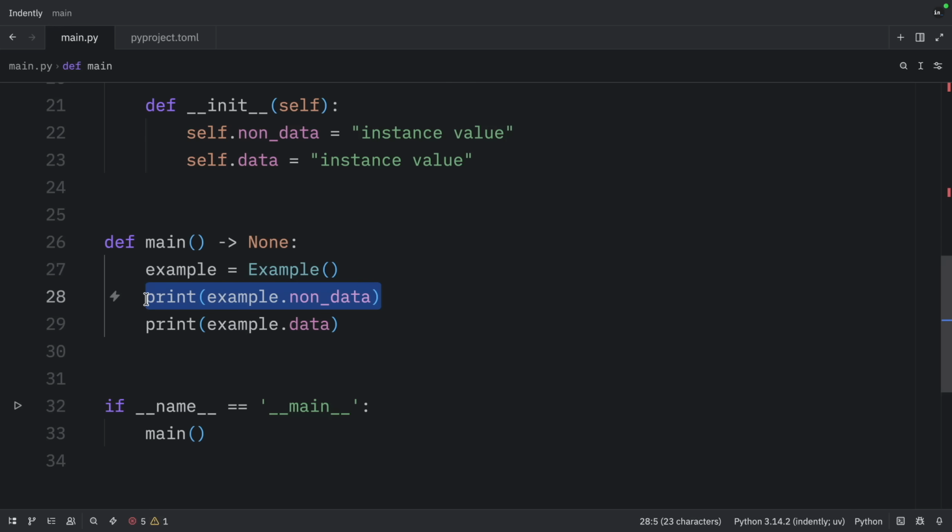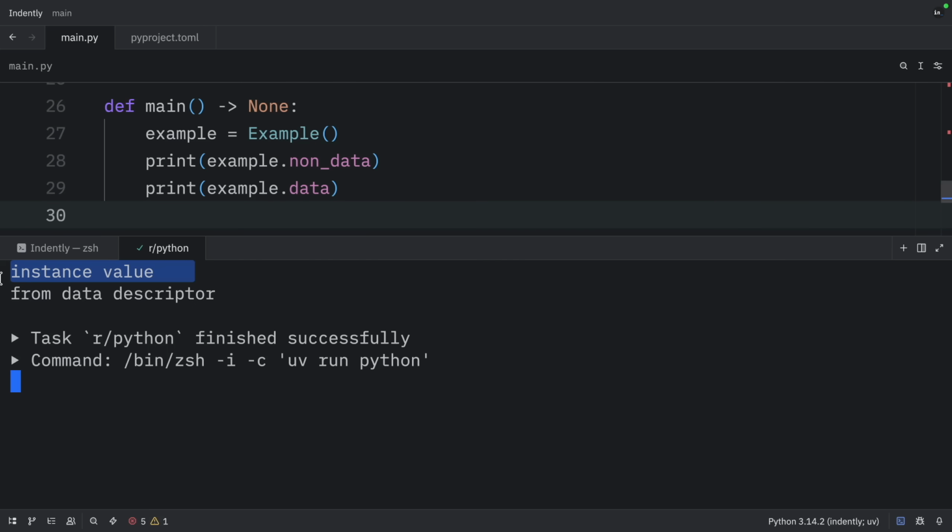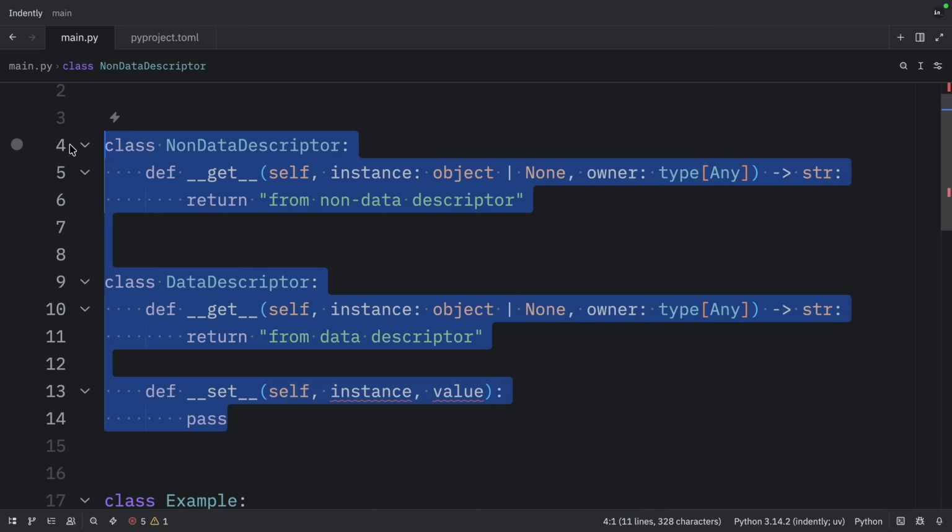So the non-data descriptor will always be overridden. The data descriptor, on the other hand, will not. So when we run this, what you should notice as an output is that the first one grabbed the instance value, while the second one still holds the value from the descriptor. So that's the difference between these two.